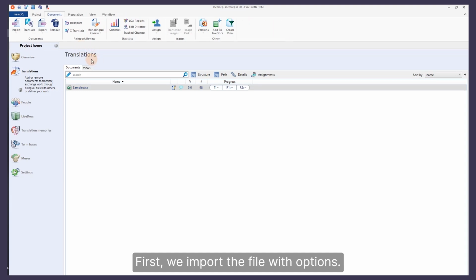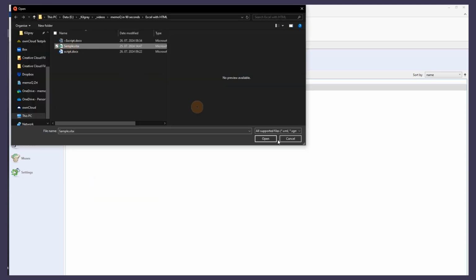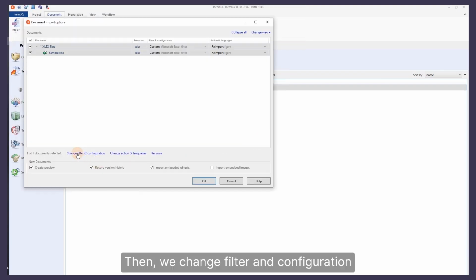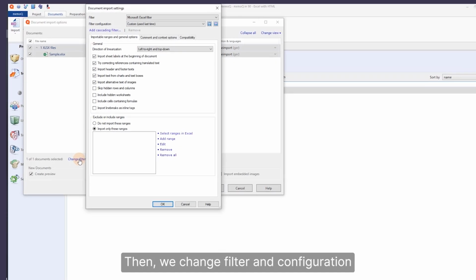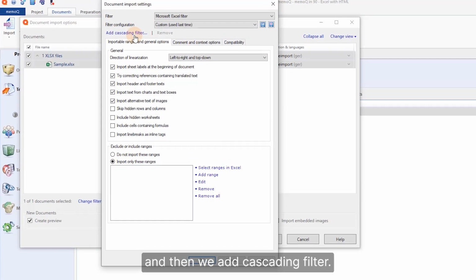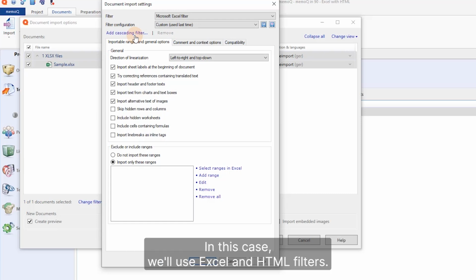First, we import the file with options. Then we change filter and configuration. And then we add cascading filter. Cascading filters means that we stack filters one after the other. In this case, we'll use Excel and HTML filters.